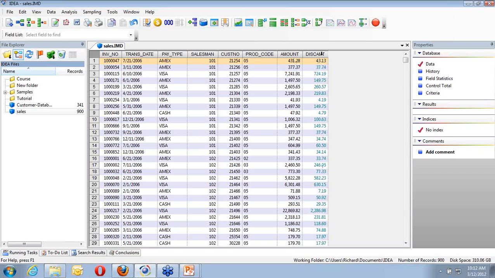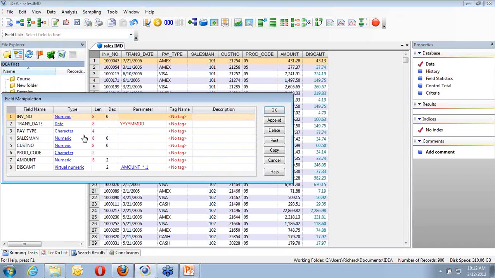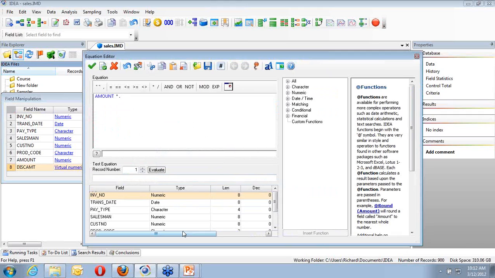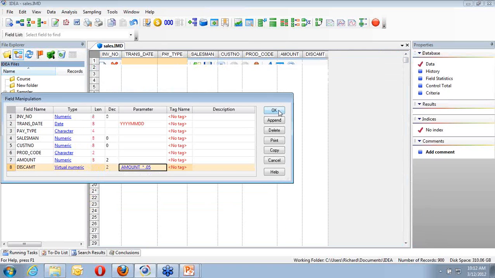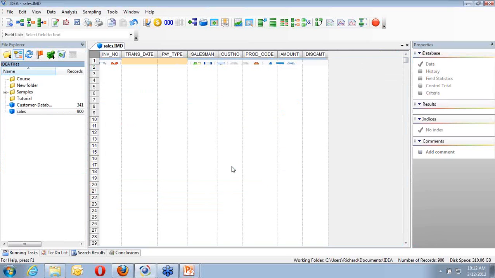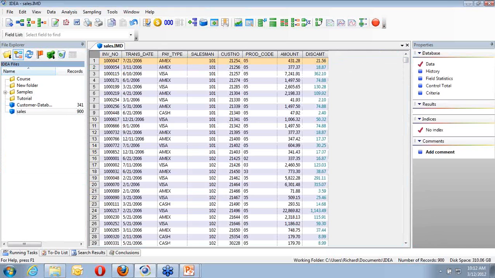If I change my mind on that field, I can adjust it by going into data, field manipulation. There's my amount times 0.1. I can change that and say it shouldn't be 10%, it should be 0.05. We'll give them a 5% discount. And it's now changed it down to a 5% discount. Okay, that's very useful from an audit perspective. If we have specific rules, I can actually create a field in there that says give them a 5% discount if, for example, the product code is 05, or give them a 10% if the product code is 02.